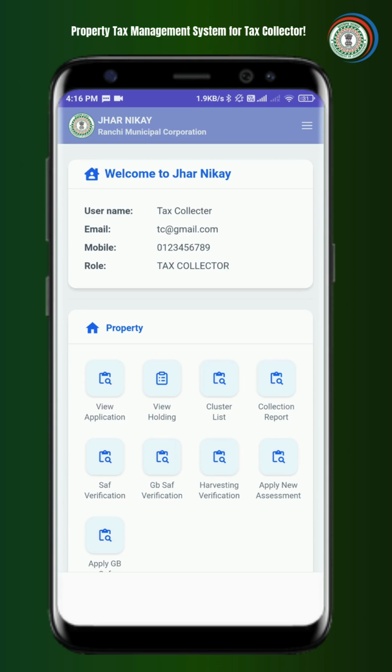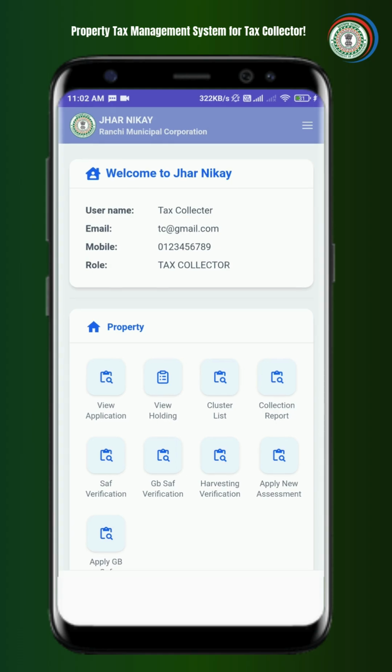The property dashboard provides an overview of application summaries and options for related actions on the tax collector homepage, including View Applications, View Holdings, Cluster List, Collection Report, SAF Verification, GBSAF Verification, Harvesting Verification, Apply for New Assessment, Apply for GBSAF. To view the application list, proceed by clicking on the View Application option.